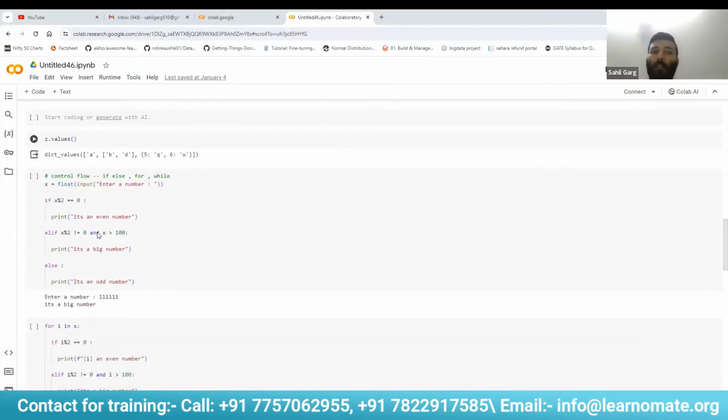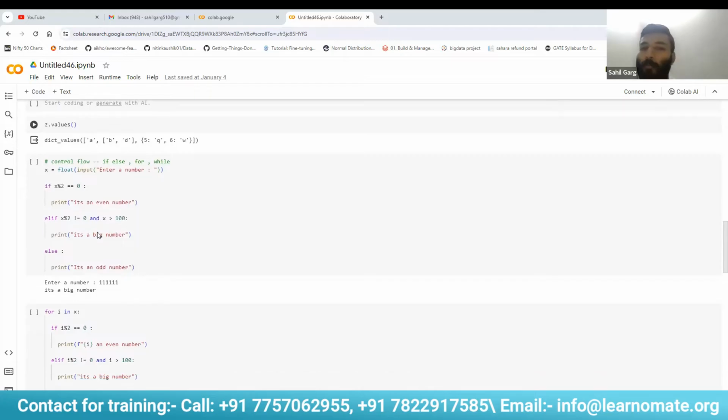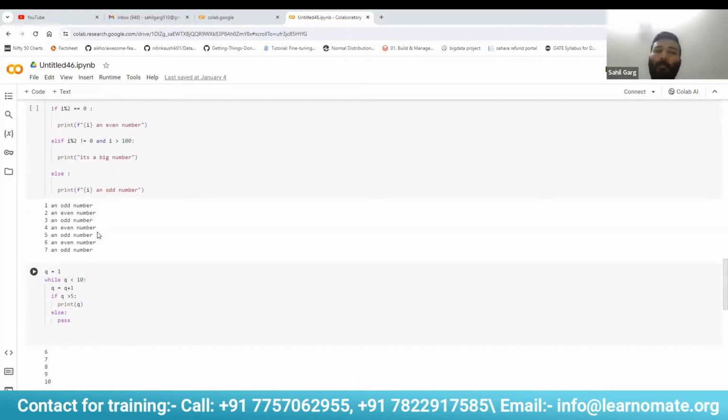Then we discussed control flow statements. In the control flow statements we have if else, for loop, while loop. Now in this, why do we use if else? If you want to put conditions on any particular case, that's when you go with the if else. Or if you want to perform some looping statements, then you go with the for loop or a while loop.